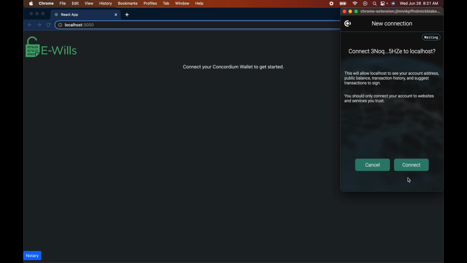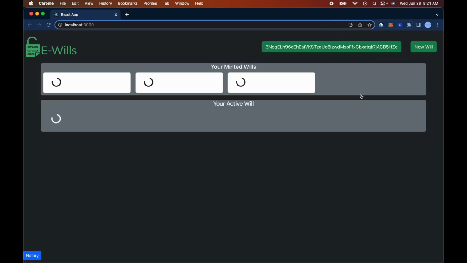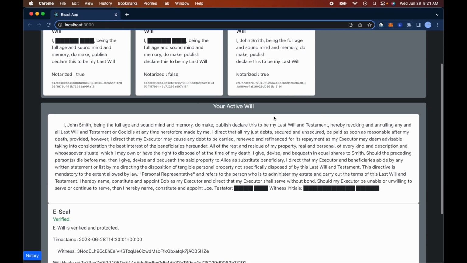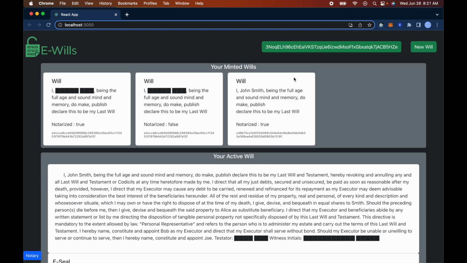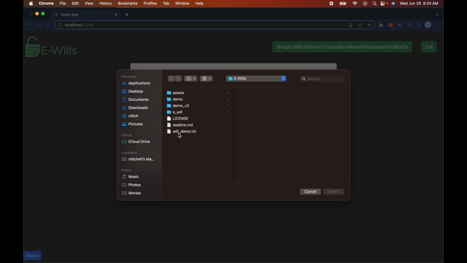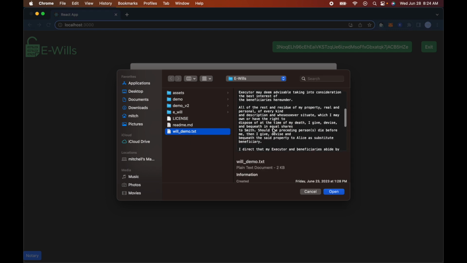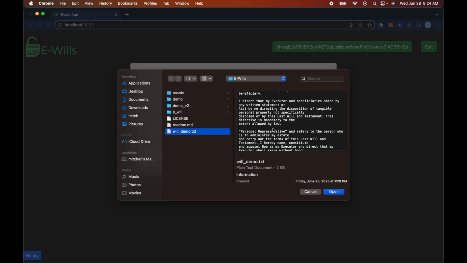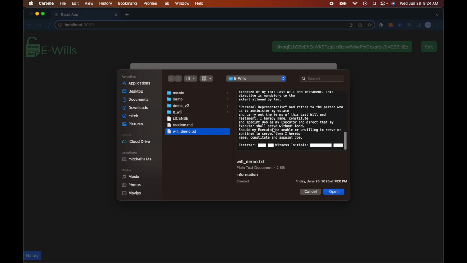This will prompt us to connect to our local host. As you can see, we already have some wills I created using this account. What we'll do now is create a new will. What we'll first do is select the file we want to use. Now I have a demo file here, and it's just a text file, the representation of a will. Wills can be PDFs, text files, Word documents, quite a few different formats, but for demo purposes I'm just going to show that a text file will work.